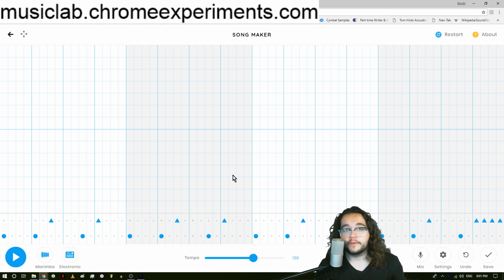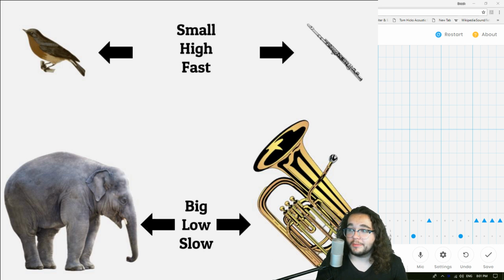Alright, so first things first, we need to talk about high and low. Where does the bass line go? And how fast is it going to move? Well, I'm going to bring up this picture I made just for this purpose. So you can think about it like this.